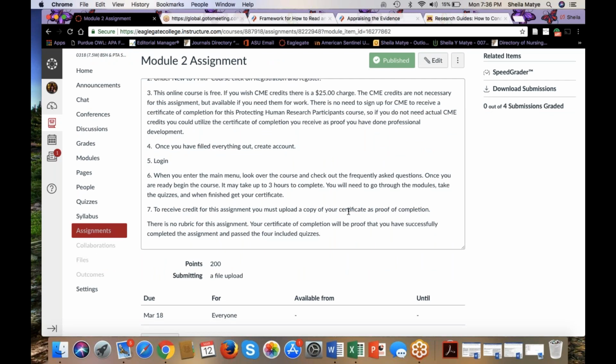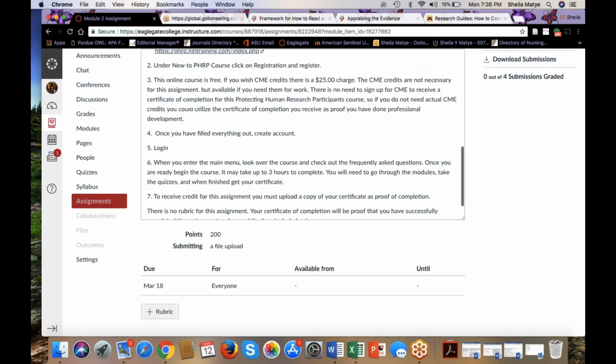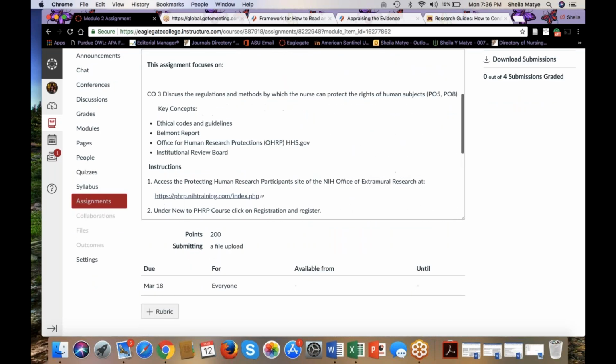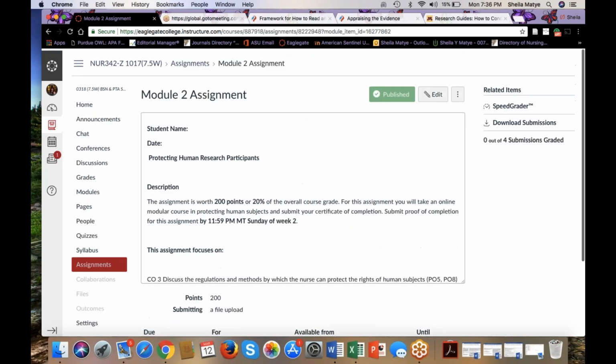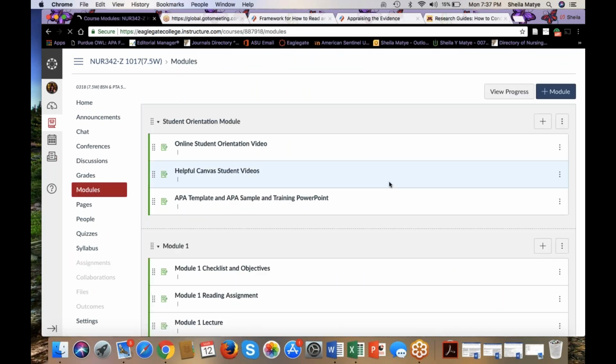So what you're going to want to do is download it and save it, and then upload it like you normally would where your assignment would be. And that's the only thing you have to do for the assignment for this week. Like I said, don't wait till the last minute to do it. Make sure that you start early. And we'll go back to the module section.